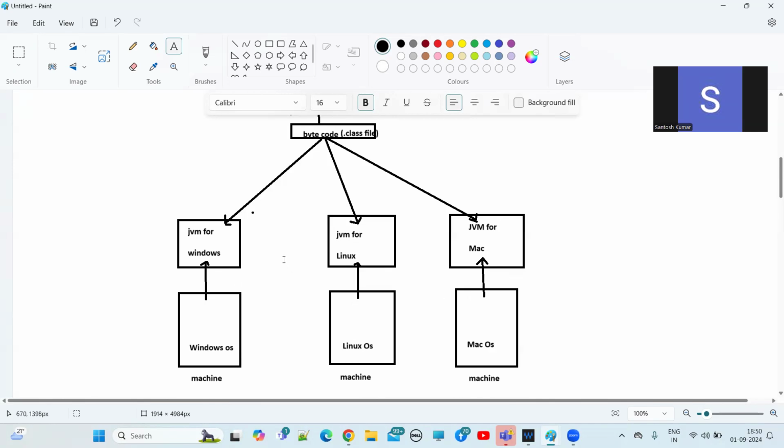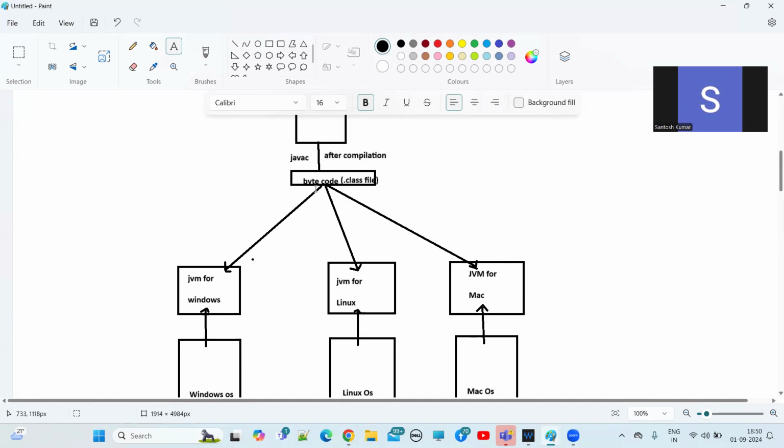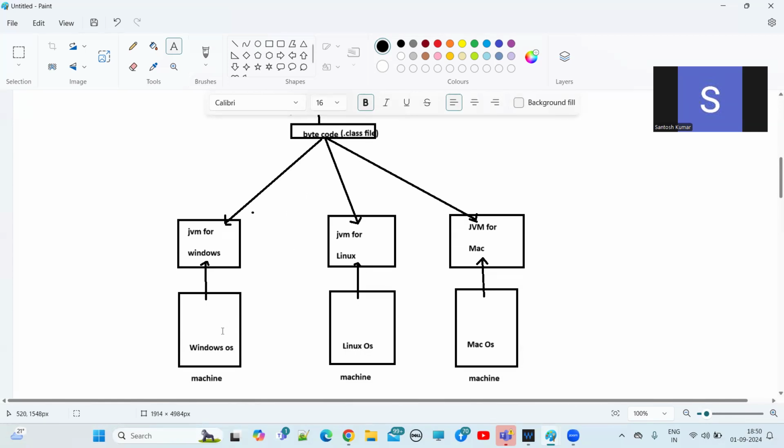So if you have JVM for Windows, JVM for Linux if you want to run on a Linux based machine, and the same for a Mac based machine, then only can you happily execute this bytecode, this .class file, on a Windows based machine, a Linux based machine and a Mac based machine.